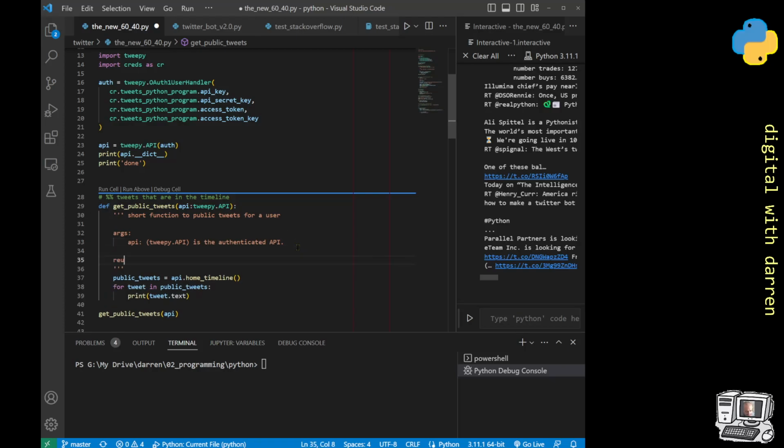Returns. This function does not return anything.